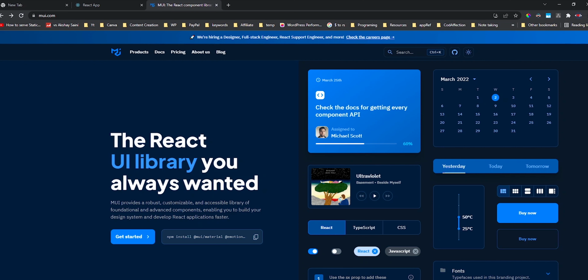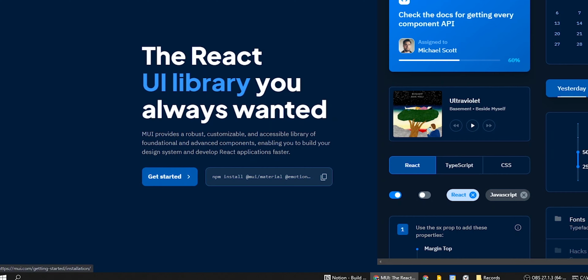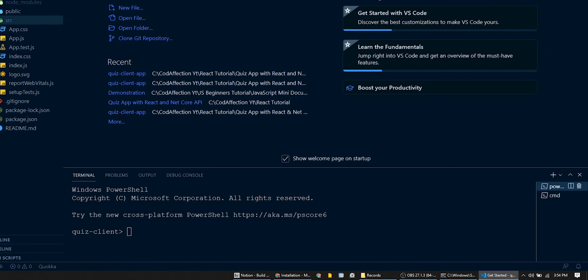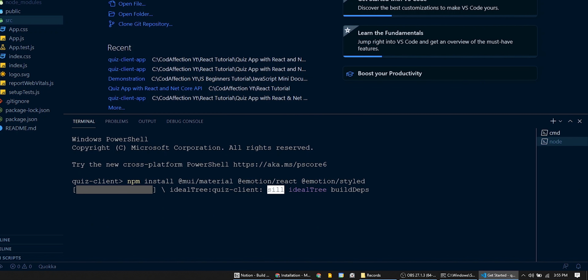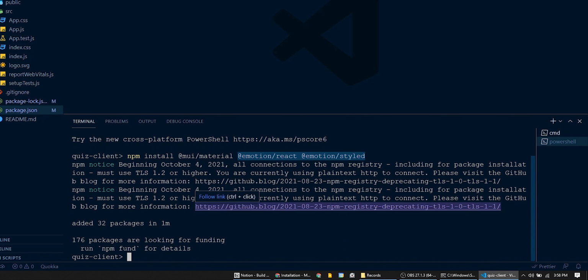Now let's look at how to integrate Material UI into our React application. For that, click on this Get Started button here. First of all, we have to install these libraries here. So let's copy this command. Let's open a fresh terminal like this and paste it over here. So here we are installing the core package of Material UI. These are two packages introduced in the latest version, which is a styling engine in version 5. So here we have successfully installed the packages.